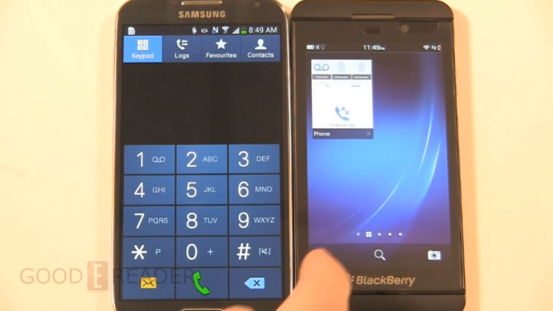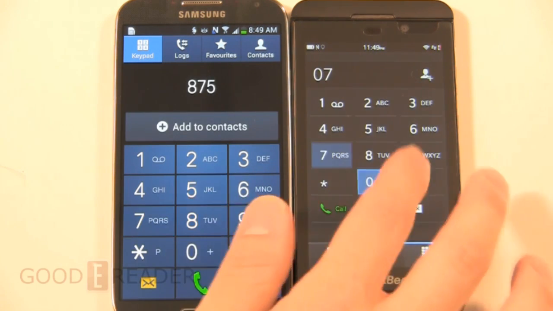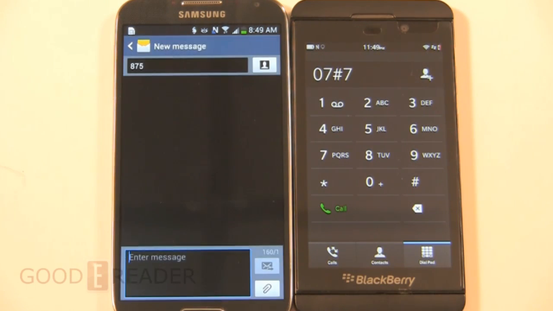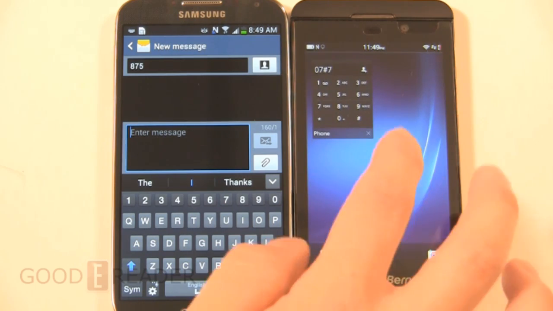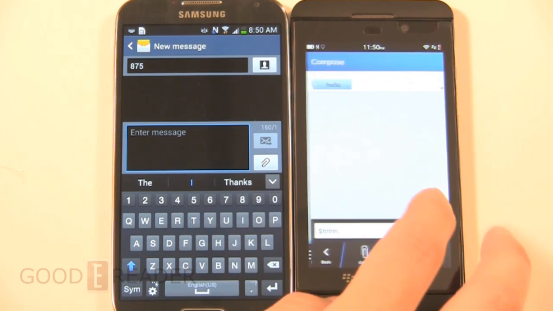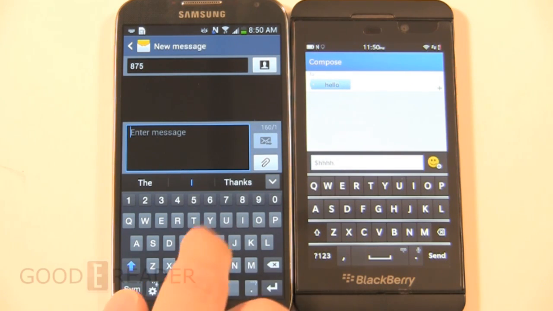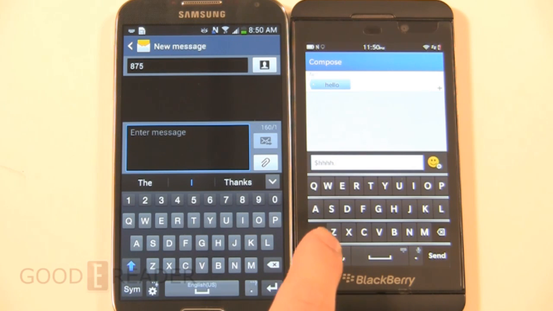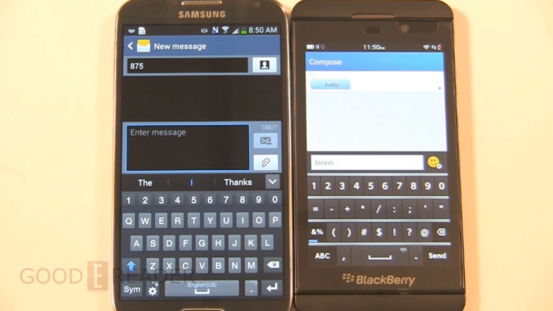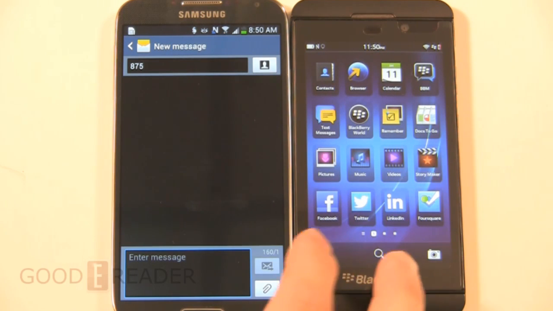They both have the core functions of making calls and all that, of course. So, you know, you can make calls and you can text people. We'll go into messaging here. So we'll take a look at the keyboards. So you can see there that the Samsung, having a much bigger screen, has a dedicated row for numbers, whereas the Z10 has to go into its separate menu to do so. So we're not going to show you too much on this because, well, texting and calling is pretty much phone 101.